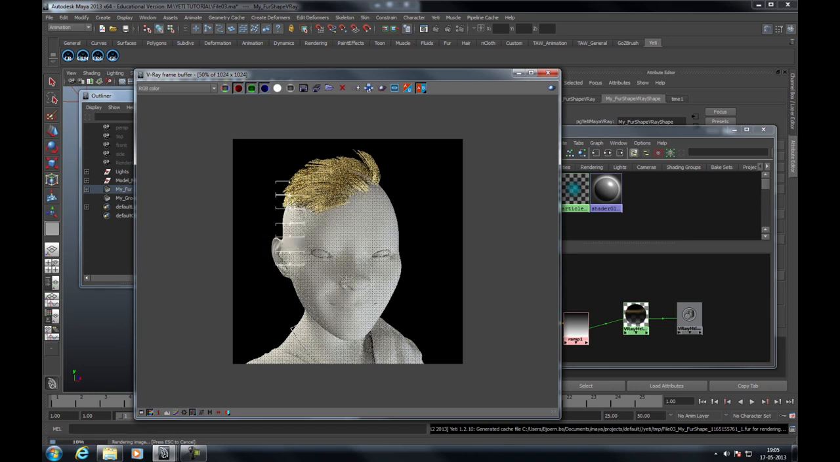What this does though is it increases your render time significantly. So you need to think about whether or not it's really necessary. It does make a little difference, but you know, for the most part, it's not really that important.